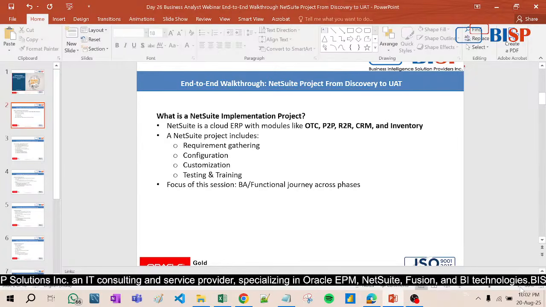So what is a NetSuite implementation project? First of all, let me explain what a NetSuite implementation project is. NetSuite is a cloud ERP with modules like O2C, P2P, R2R, CRM, inventory, and many more. There are so many things. Now a NetSuite project includes requirement gathering, configuration, customization, testing and training.